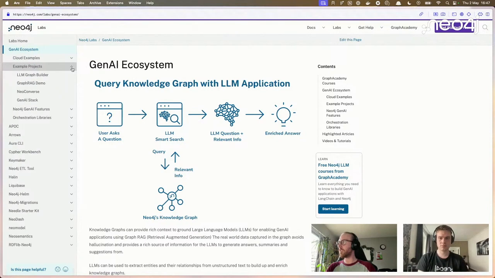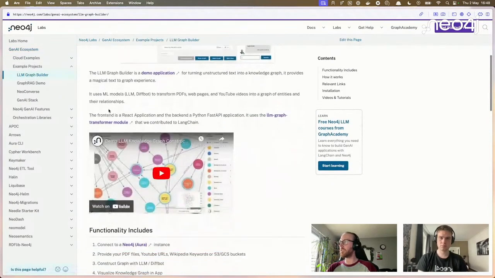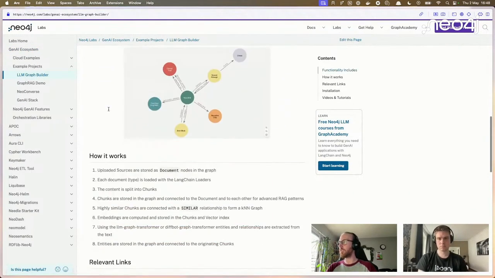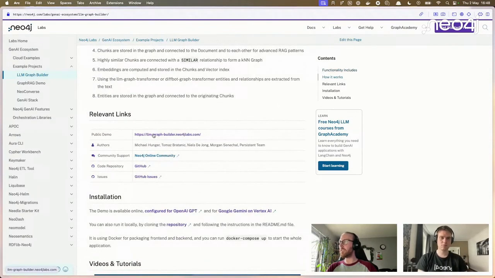And in example projects, we don't have just this project, obviously, but we do have this one here, which lists all the documentation, how to run it, etc. But it also comes with the self-hosted version. So this link here is publicly available.